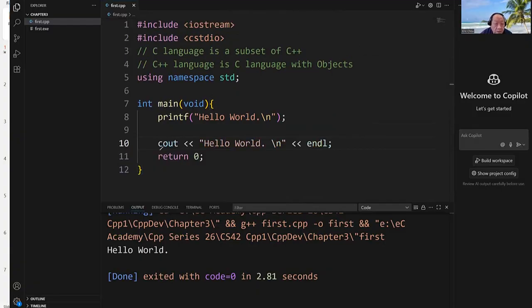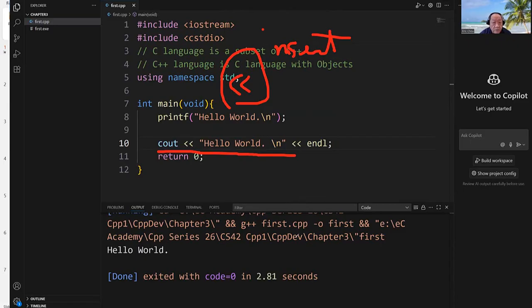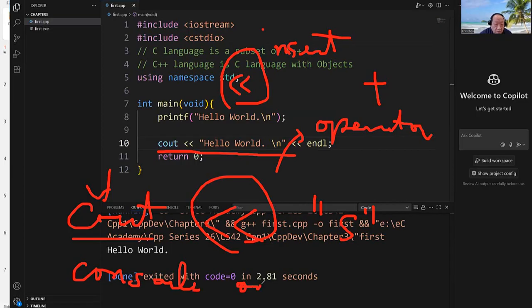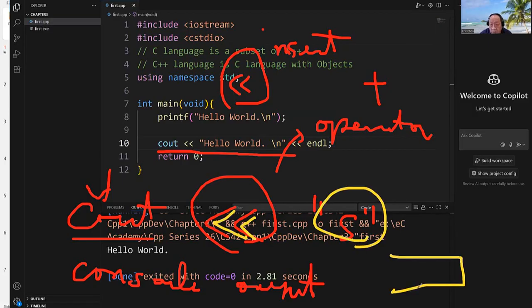One thing I want to say is this cout, with the double less-than sign. This one is called insert. This operator is called insert. Insert is an operator, just like plus. So basically a cout object is inserted with a string. Cout is console output, an output stream. So the console output is being inserted with one string. You have an output stream, and you insert it with the string.